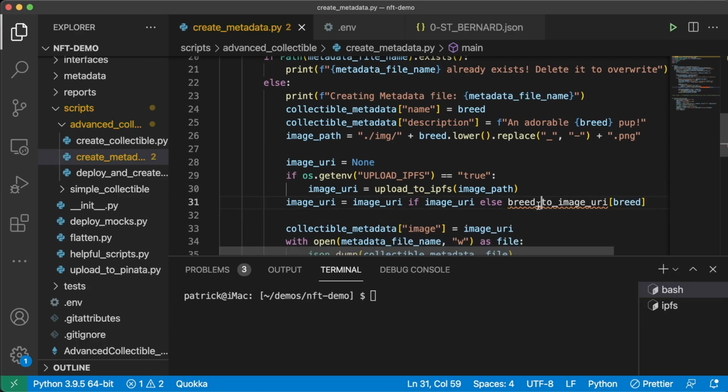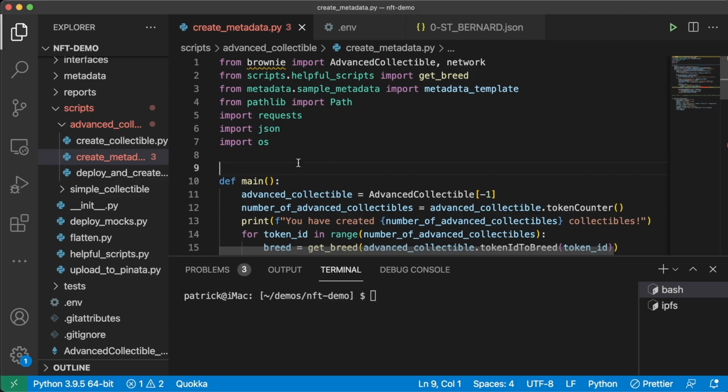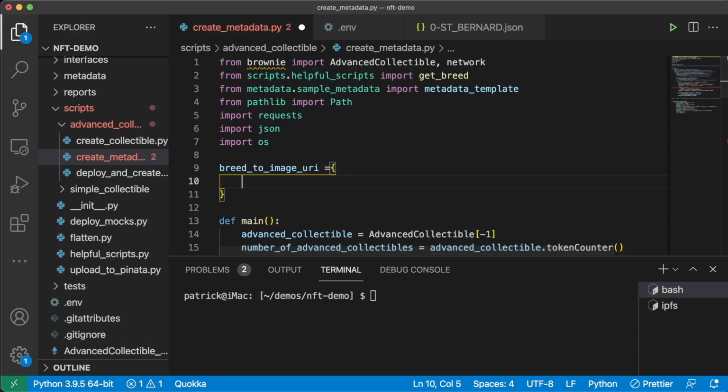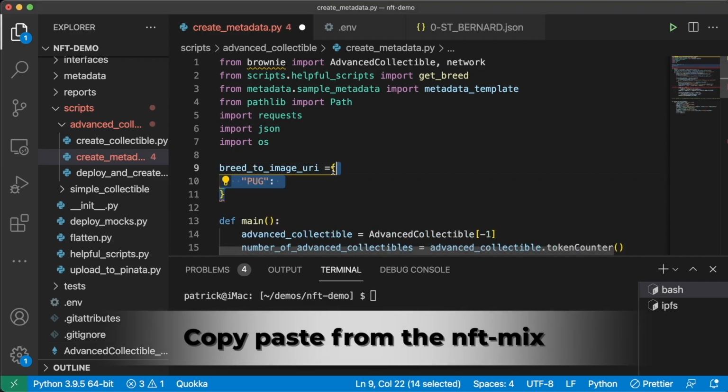So again, since I've already uploaded them, I already know what all these image URIs for these 3 dogs are going to be. So up at the top, we're just going to create a new mapping called breed_to_image_uri equals. I'm actually just going to go ahead and copy paste this whole thing.